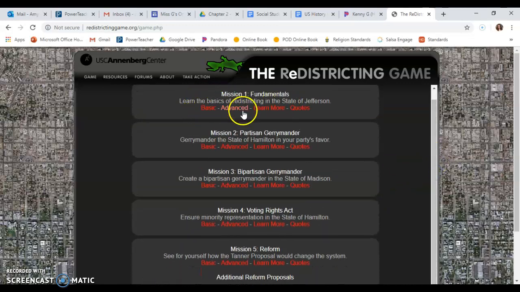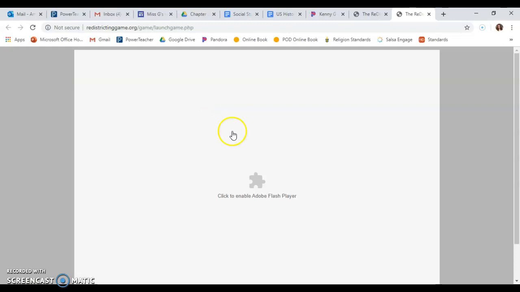You can do the basic or the advanced for each one. I just started with the basic for each one and just see how much time you have to get through. The goal is to get through as many missions as you possibly can in the allotted time for class. So start with mission 1. It helps you to understand what you're trying to do, and then it helps you as you go through. So I'm just going to start with the basic mission to show you what we're doing.